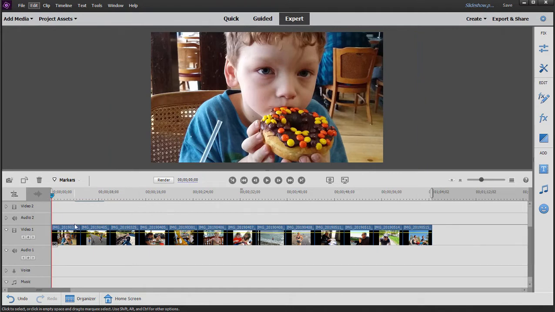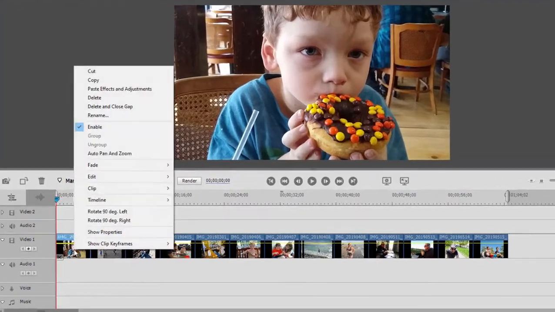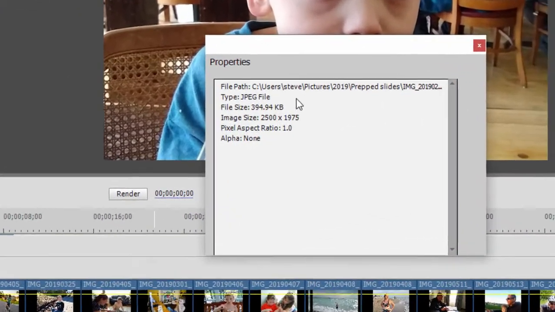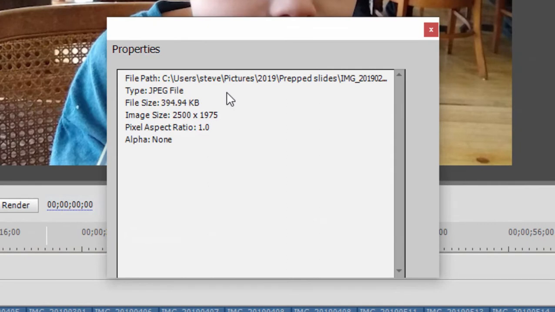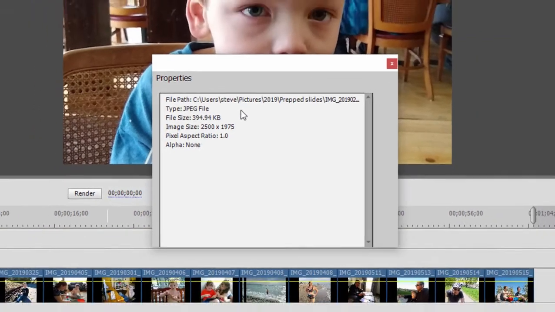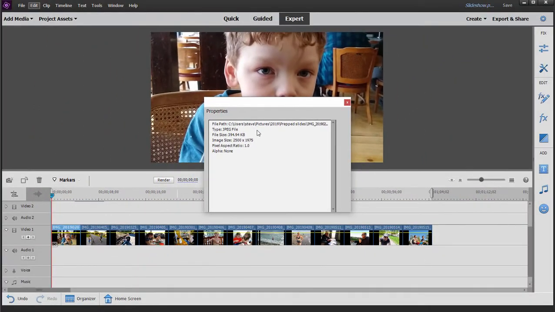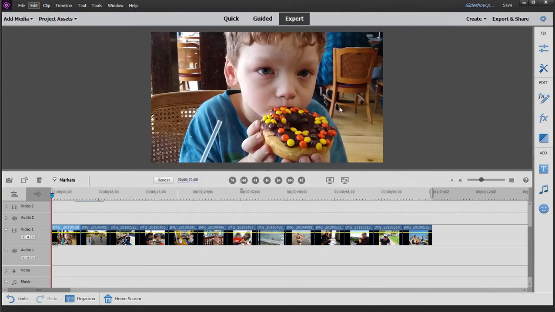Another thing I did is before I even brought the photos in, I opened them in Photoshop Elements, and if I right click and select properties, you can see that I sized them all to approximately 2500 by 1875. This one's 1975. I've got them all at that 2500 pixel width. So they're all approximately the same size. The reason why I'm going to show you a shortcut here, and this shortcut only works if all of the photos are approximately the same size. So I always resize all my photos to about 2500 pixels wide and however tall they happen to come out.